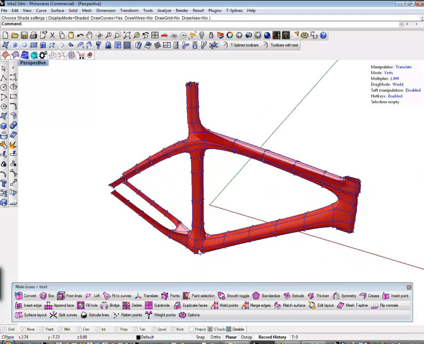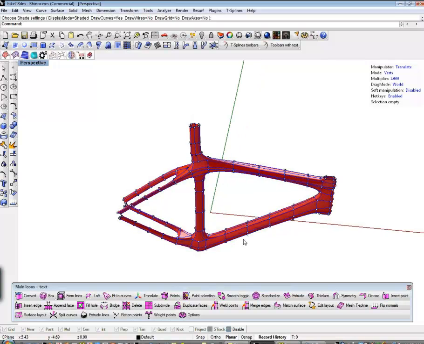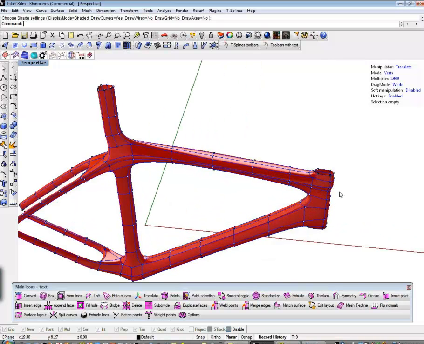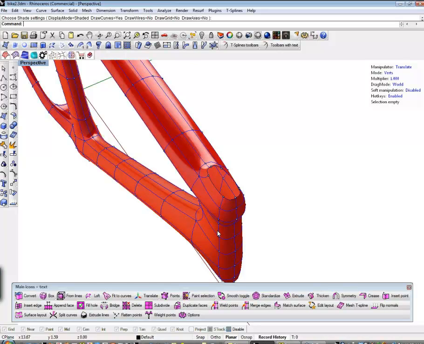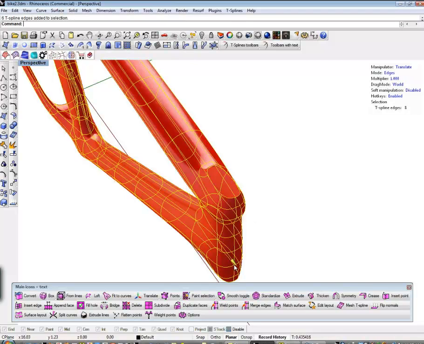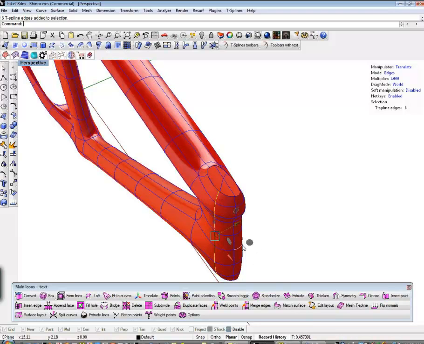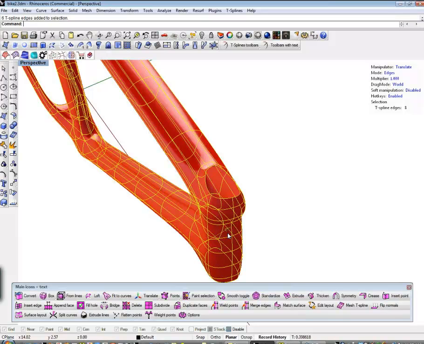The one thing that I would do to finish this up is I would obviously widen the head tube a little bit here by picking this edge. Cool trick is to pick a couple of edges and hit the L key, which will give you the edge loop. And then widen this just a hair, so that looks like it makes a little more sense.